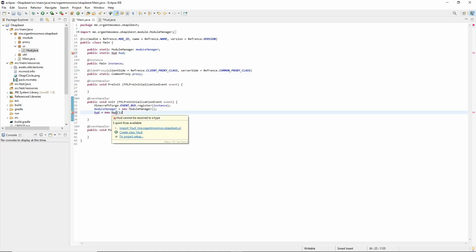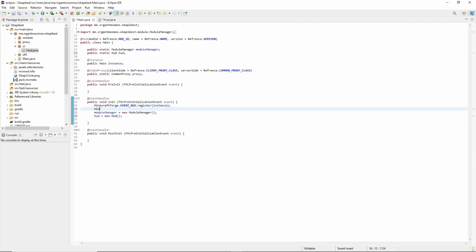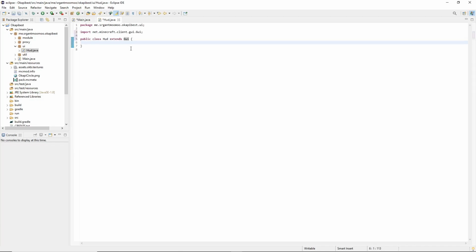Then we can import, and then we can actually initialize it with Minecraft Forge event bus dot register, and then HUD. I think that's right. I'm probably doing that wrong. It's just HUD. All right, yeah. So now our HUD is being initialized. So we can go back into our HUD class, and we can start actually rendering stuff.